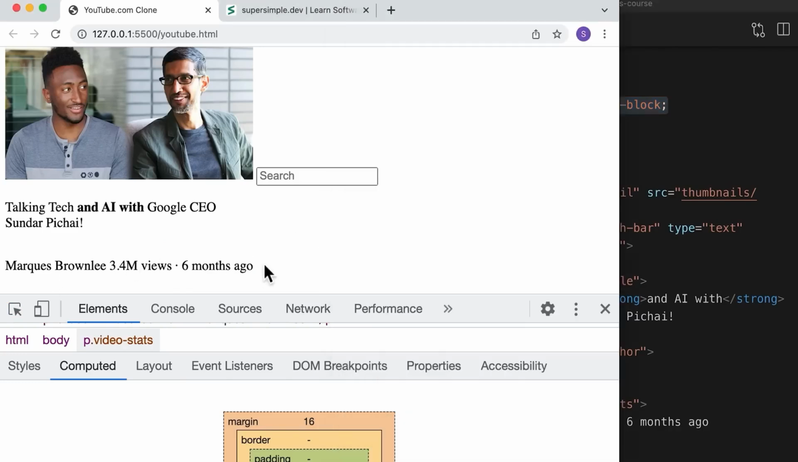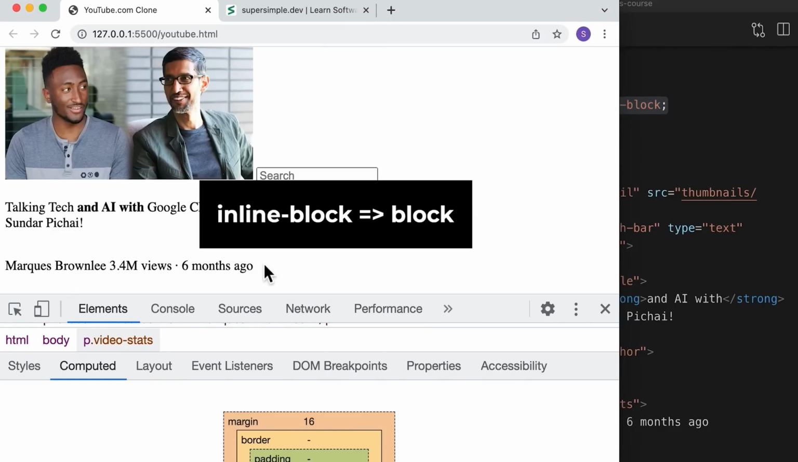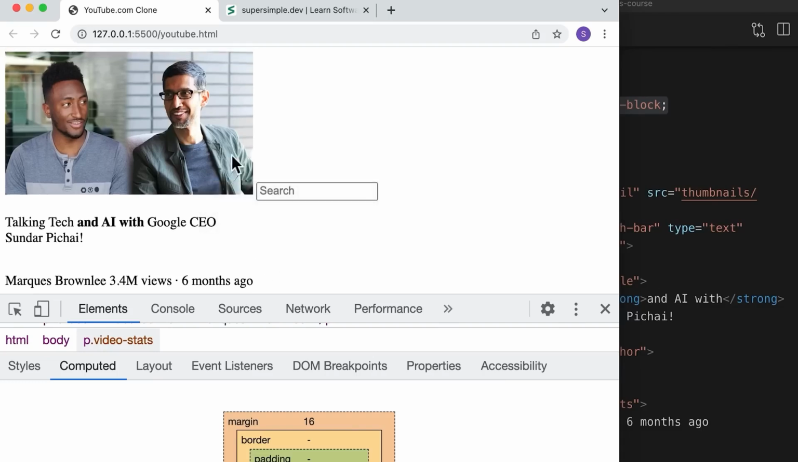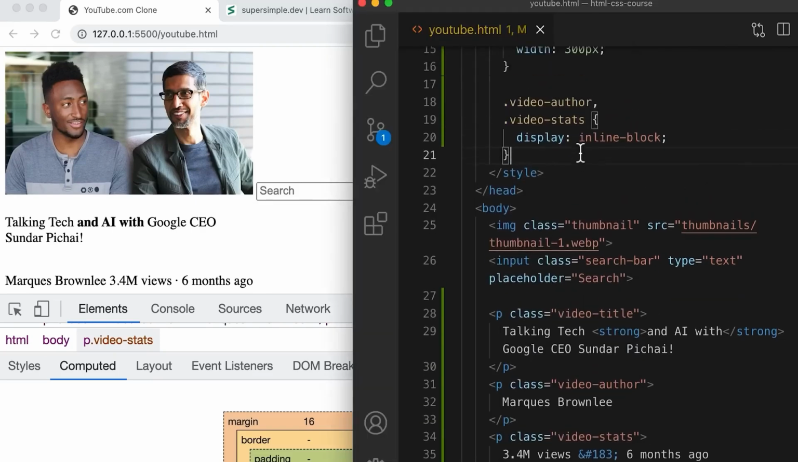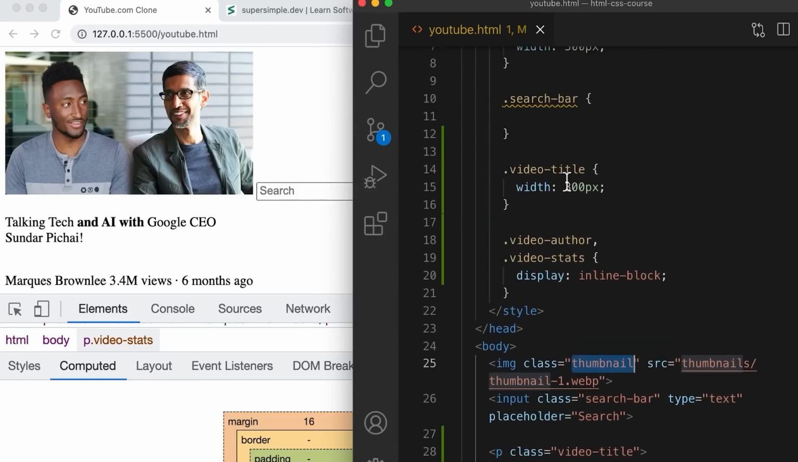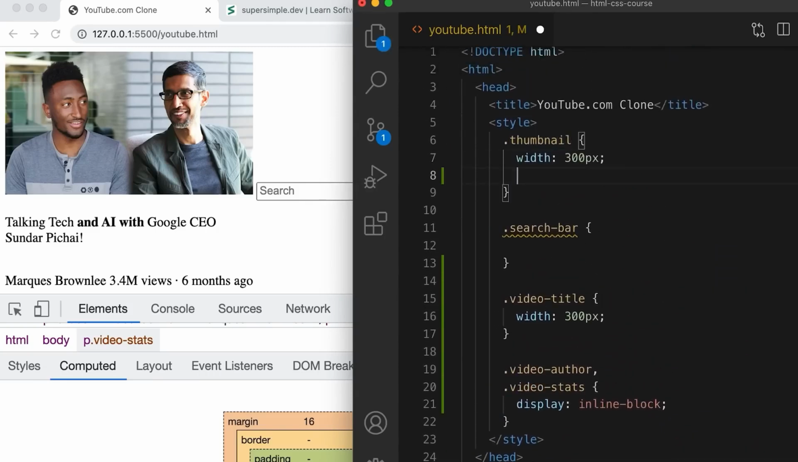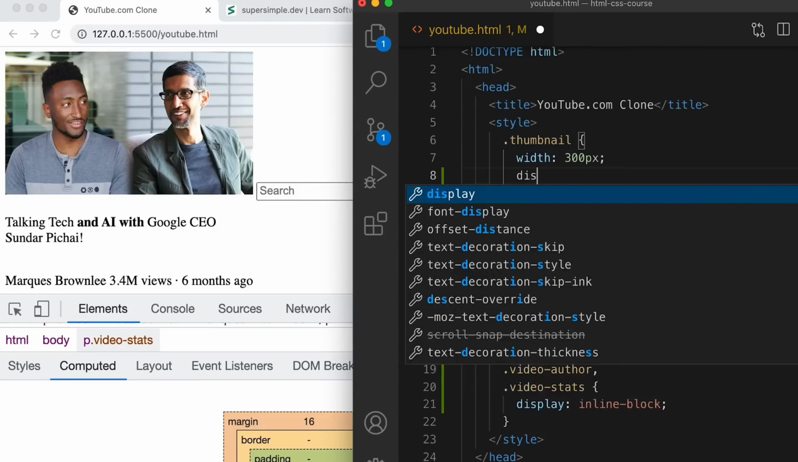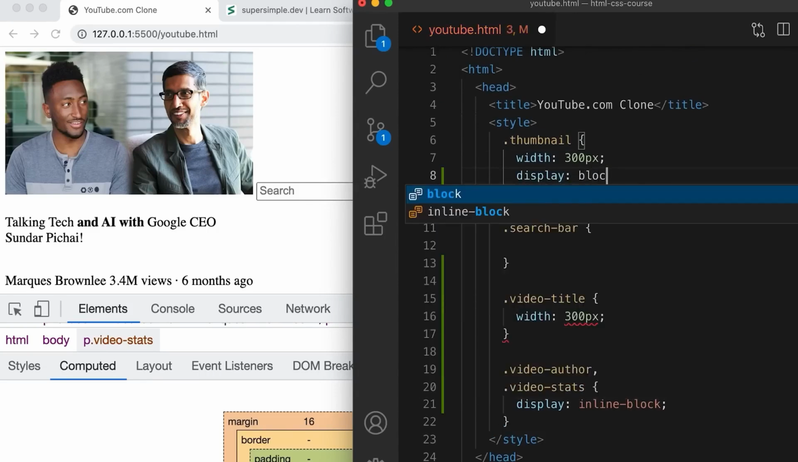Next, we're going to try the opposite direction. We're going to go from an inline block element to a block element, and we're going to put these two on separate lines. So let's go into our code, and we're going to style the thumbnail class. So I'm going to scroll up here, and I'm going to convert this to display block.